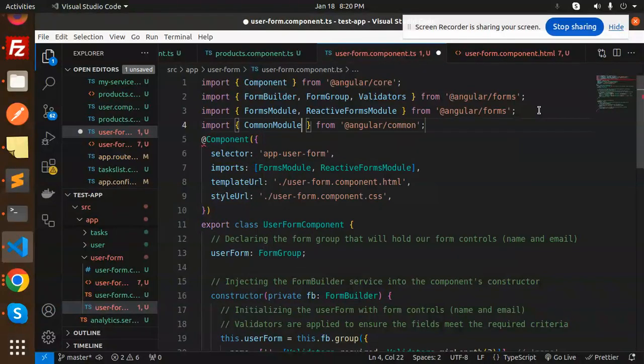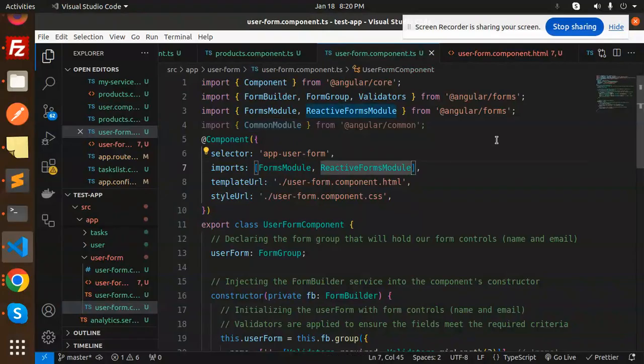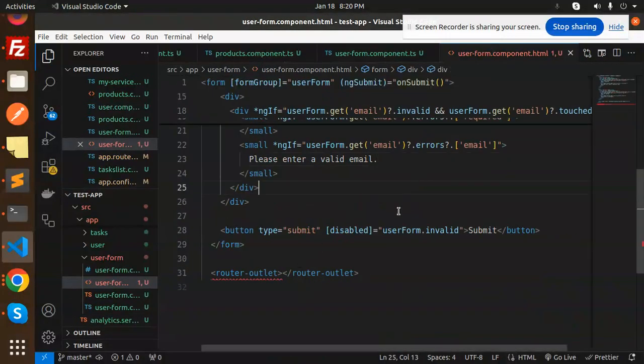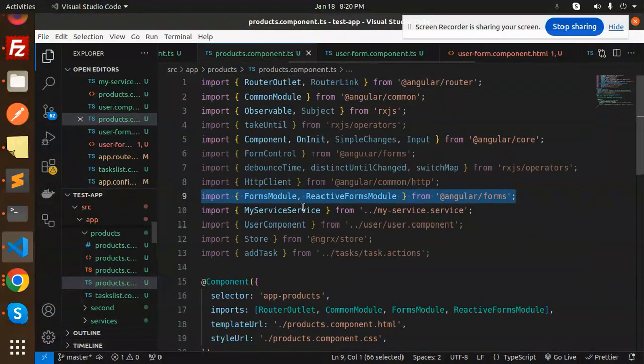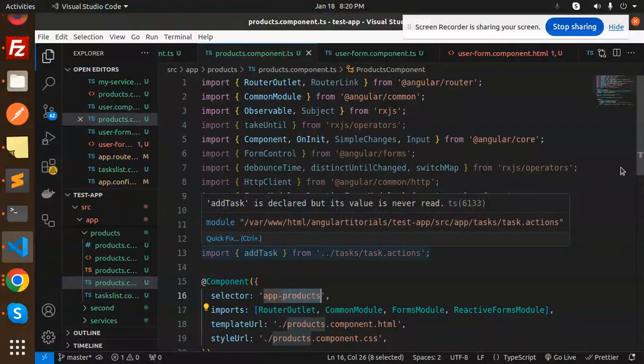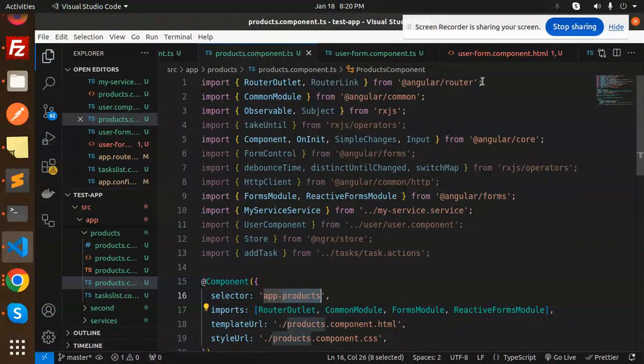Common module. Okay, so here I need to also import this, right? So add this common module. Is there any error? Again, the router outlet is there, so I need to add the router outlet also. So there we have a router. Okay, so here we have a router and the router link. Let's import these two also.